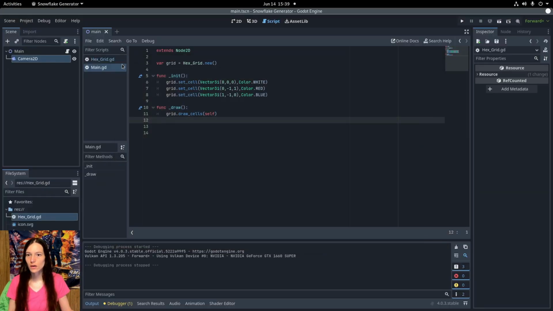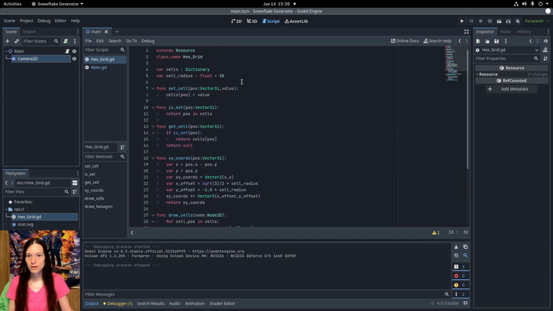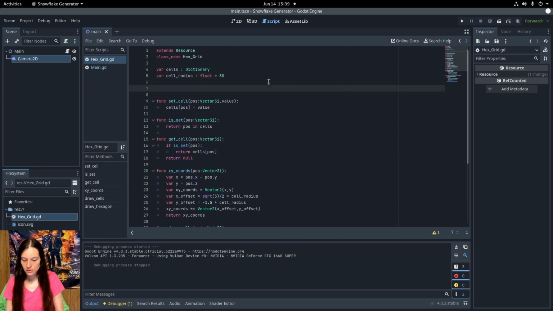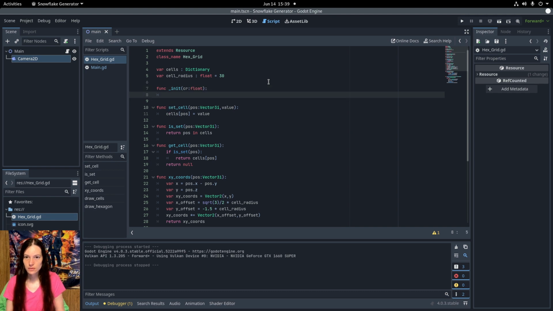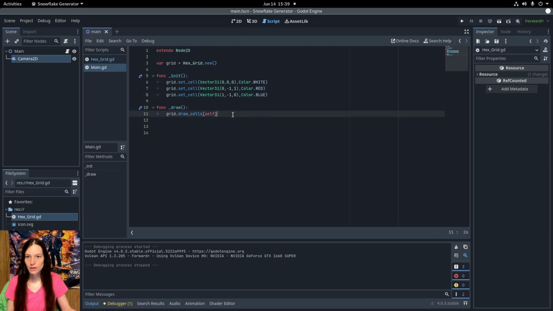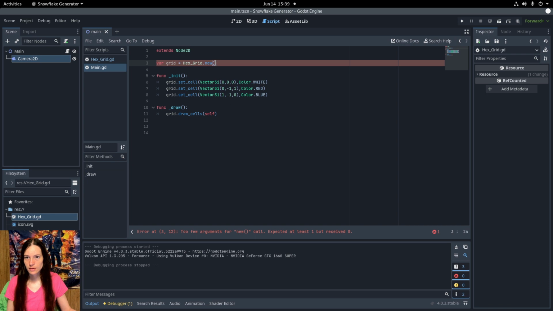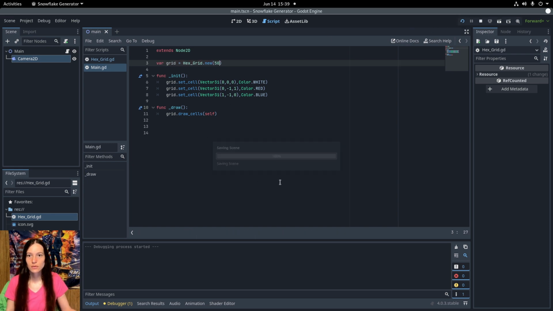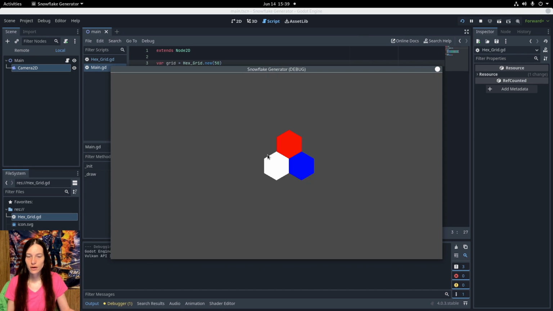So now I'll add an initialize function to the hex grid to set the cell radius. And in main, now I can set this to 50 or whatever I want. So now the hexagons are bigger.